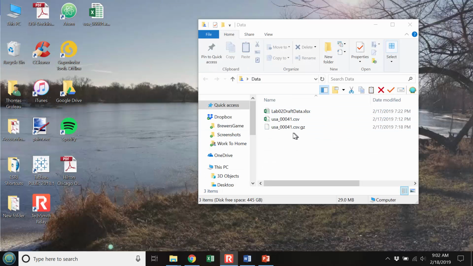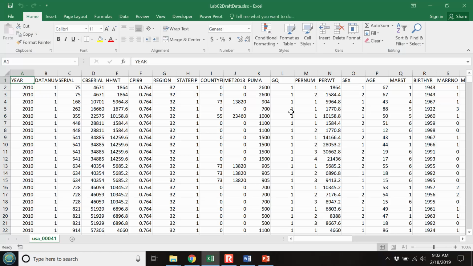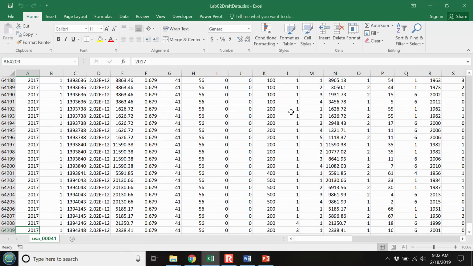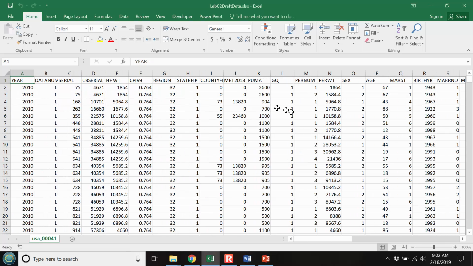And you see this data, I've already downloaded the compressed file from IPUMS, I've already uncompressed it, I've already turned it into an Excel file. And it's a big Excel file. 64,000 records, lots of variables. For the lab, I only want to work with Wisconsin, males, 2017.